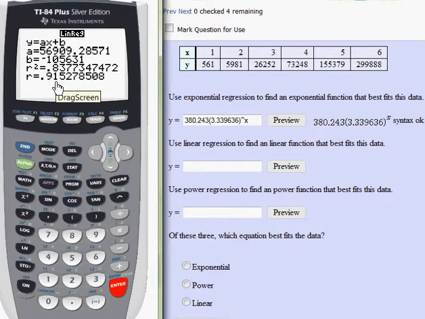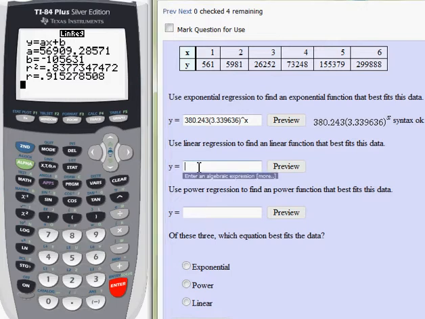If you remember, the power regression was 96.8. So far, exponential was 96.8. So far the exponential is better. Exponential was almost a 97%. This is a 91.5%. So far, exponential is the best fit. Nonetheless, they still want you to type this equation in.